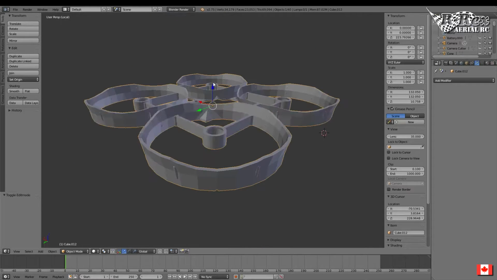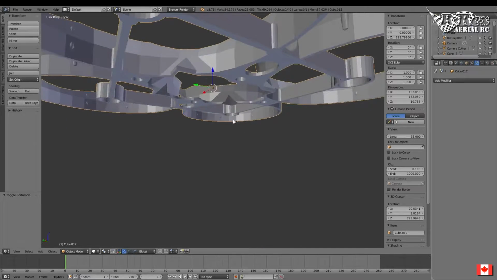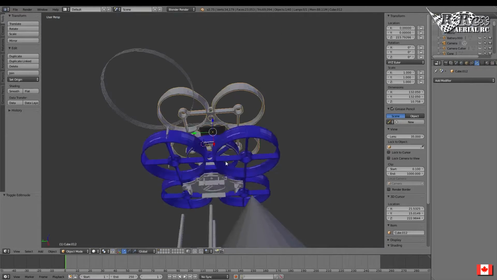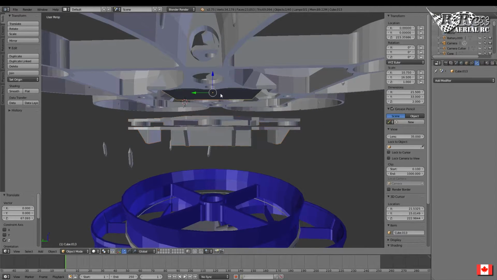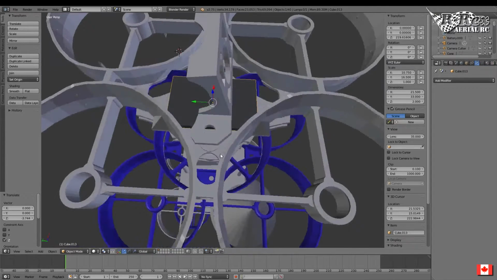And because for mine, I have a flight controller plate, which if we go out of this view, we can go down. So this is actually the battery and flight controller plate. I'm going to move that up to my other model. And if you look in the center, this is the actual dimensions of my flight controller.